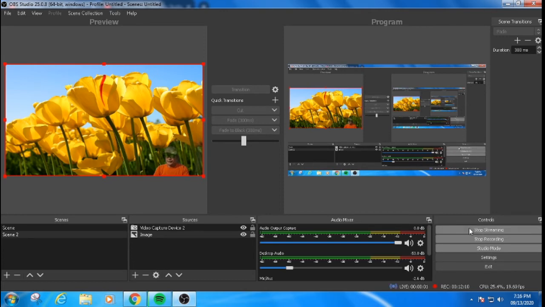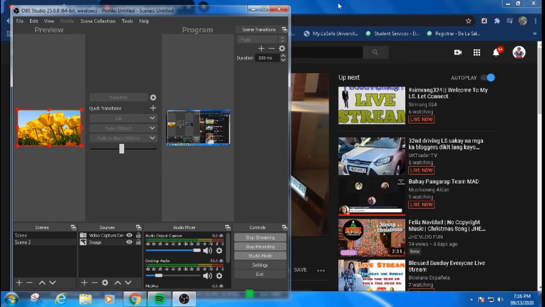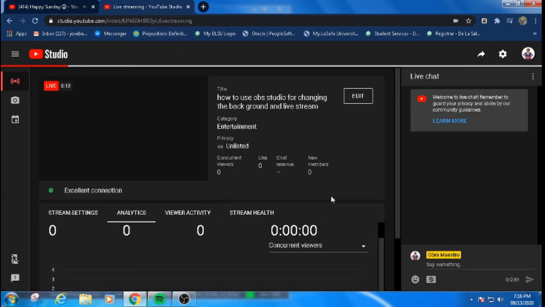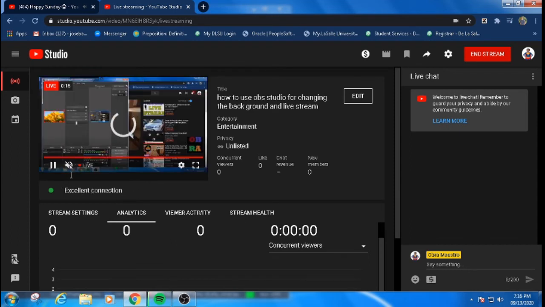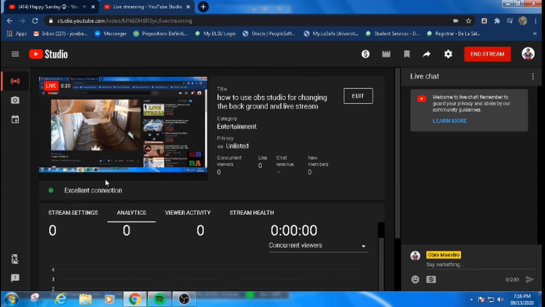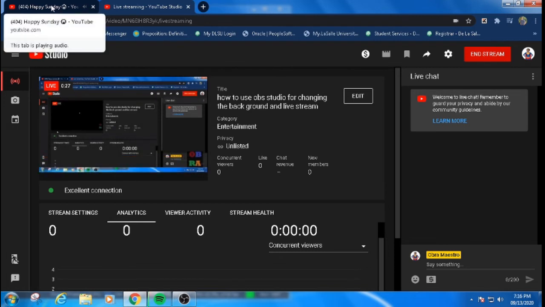Now when you click start streaming, the green color will show up here, and you can minimize it to see whether it is streaming correctly in your YouTube. Here, live streaming. Then you can see here, excellent connection. If you can see an excellent connection here, it is streaming correctly. Yeah, that is the way you stream.